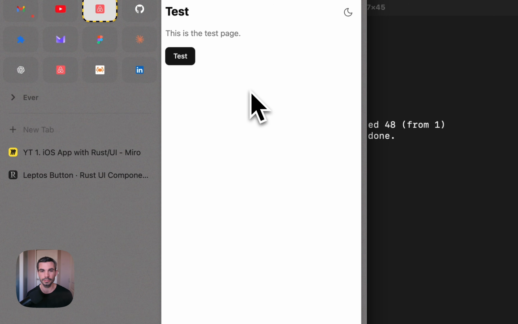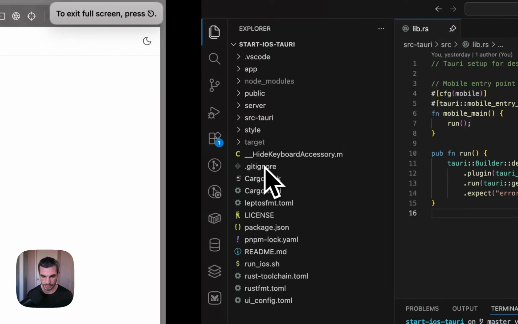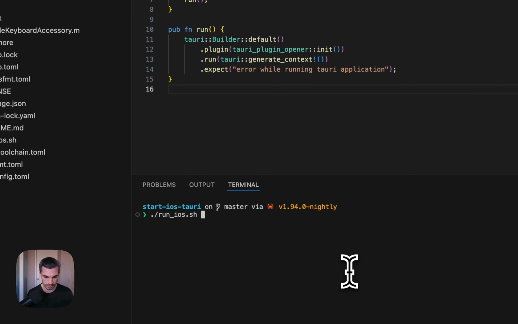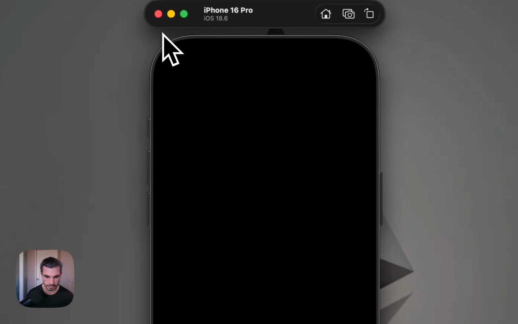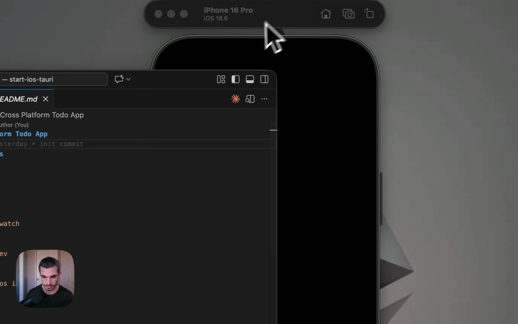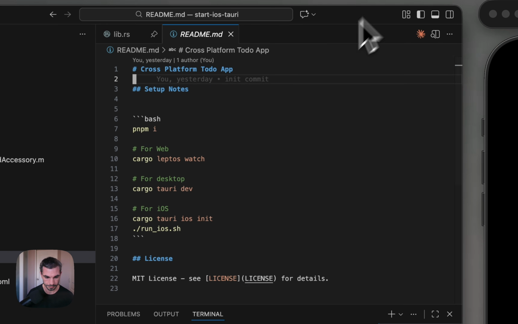But of course, what we want is to run this natively on iOS. So for this, very simple, I will remove this for now. I will just kill this, and what we need to do is very simple, just run this script, exactly as mentioned inside the README. So I'll just do this first. I take this one here, and I take this one here.